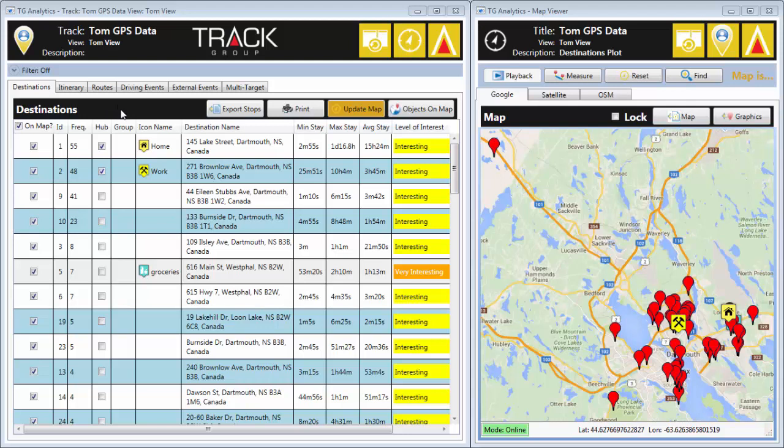If Tom was a drug dealer and he went to 3 drug stash houses, we may want to generate some reports where all of those destinations are listed at once. We're able to assign an icon. We can see that the grocery store icon we previously assigned carries forward. We also assign a destination name, which is the address provided via a reverse geocode. We also list the target's minimum and maximum stays at every destination, as well as his average stay. Lastly, we can assign a level of interest to every destination based on how important it is to the investigation.